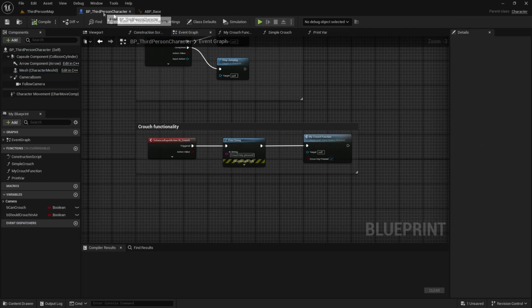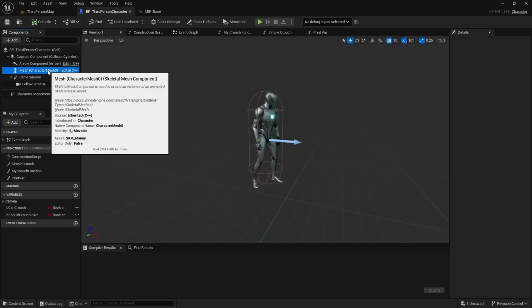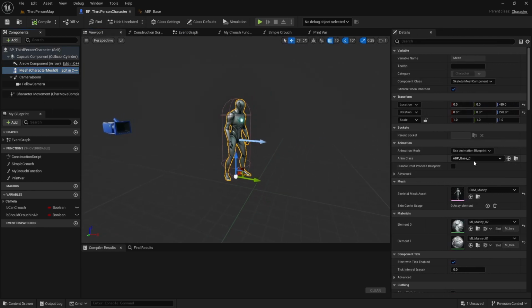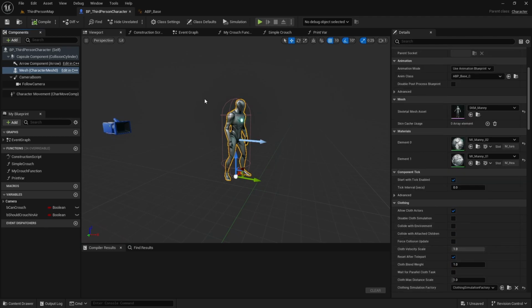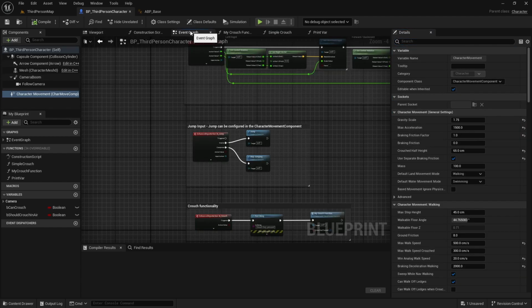Now let's go to the BP third person character. In here there is nothing much change except I am using APP base, and in the character movement component can crouch is true, just to tell Unreal Engine that this character can crouch. I also changed the crouch half height to match the animation. Basically it changes the capsule component height when character is crouching.